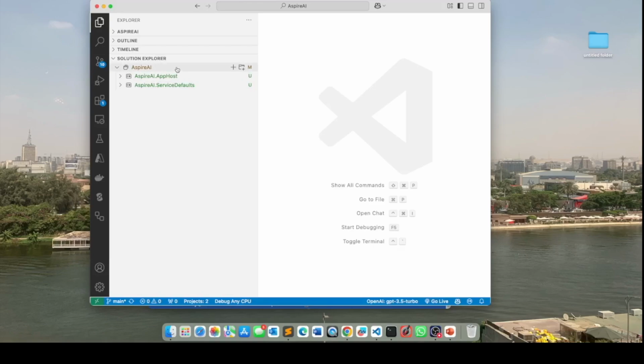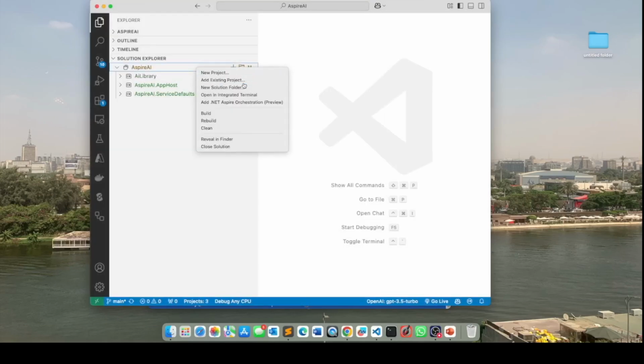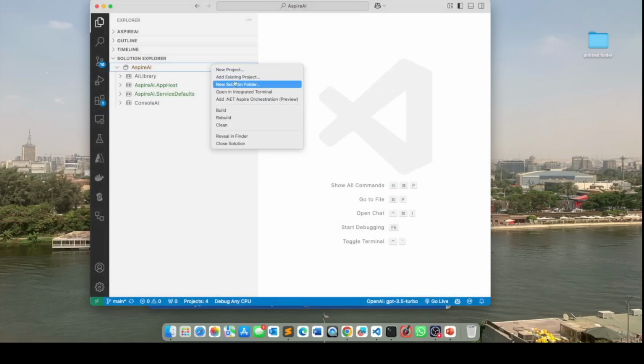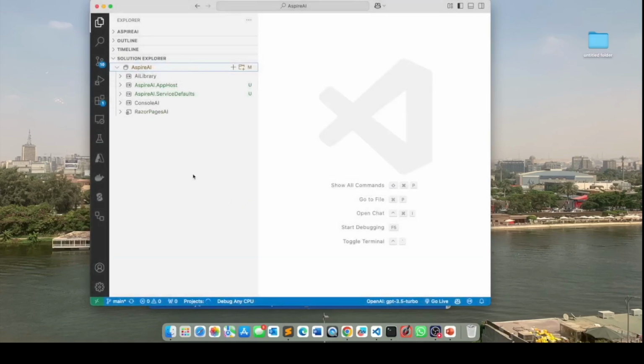And if you've got the C# Dev Kit extension in VS Code, you can quite easily do them from the user interface. I'm going to right click on the top node here and add existing project. At first, I'm going to grab the library and then also add the console application, and finally add the Razor Pages application. Now we're pretty much complete.